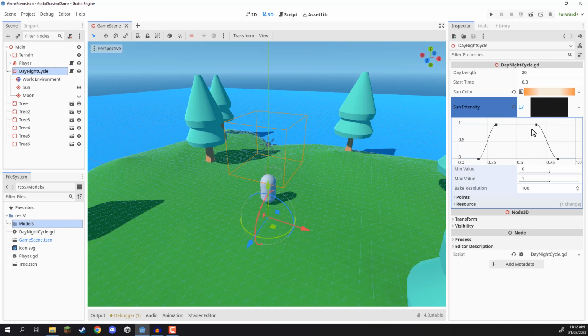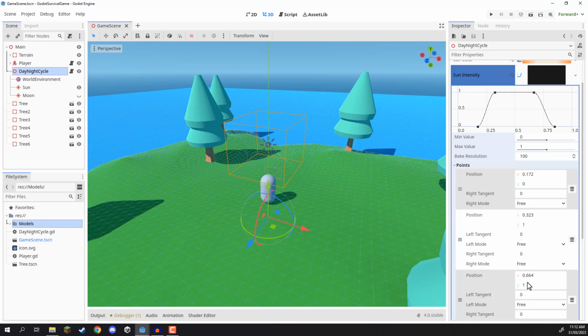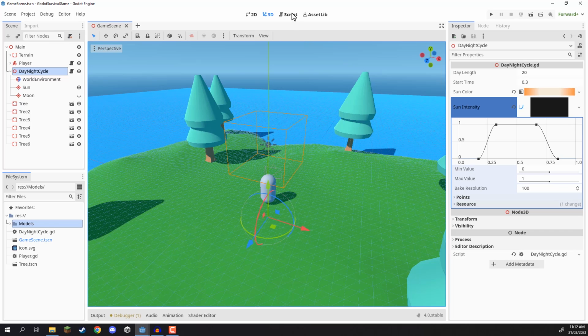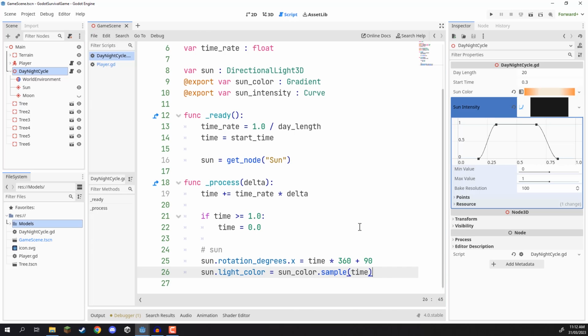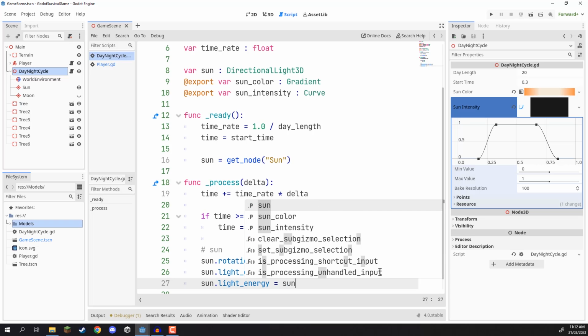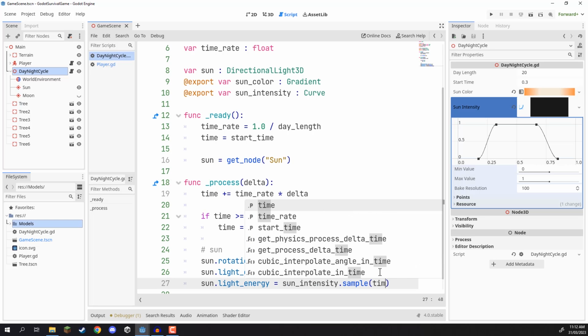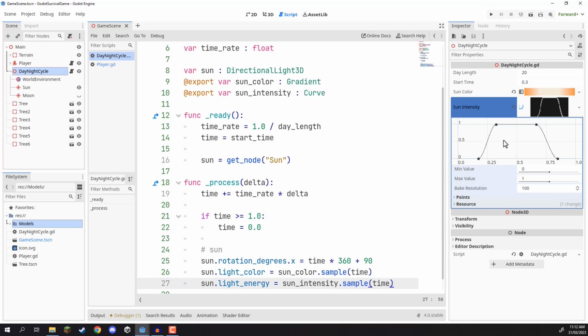Okay, and if you do want to have more fine control, you can open up the points drop down and modify their positions directly here. So we can save that. We then want to go over to our script, and here what we're going to do is go to a new line and go sun.light_energy equals sun_intensity.sample at time, okay? So when we're at midday, we're going to have full intensity, and when we're at midnight, we're going to have basically none.